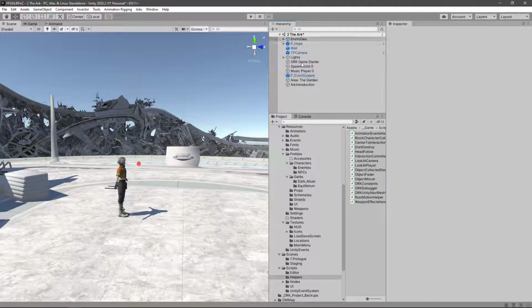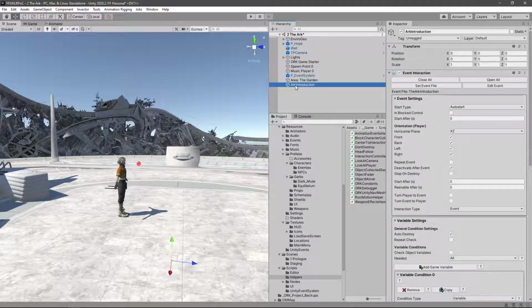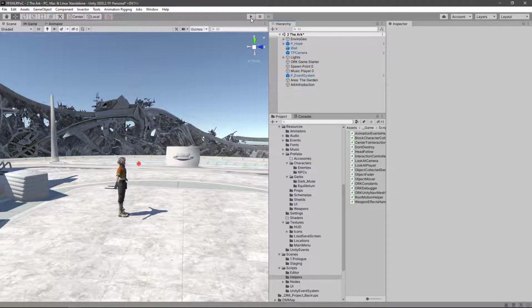Once it compiled, for the time being, we had this for the previous version, the previous video, the Ark introduction. So let's just disable it for now and hit play.